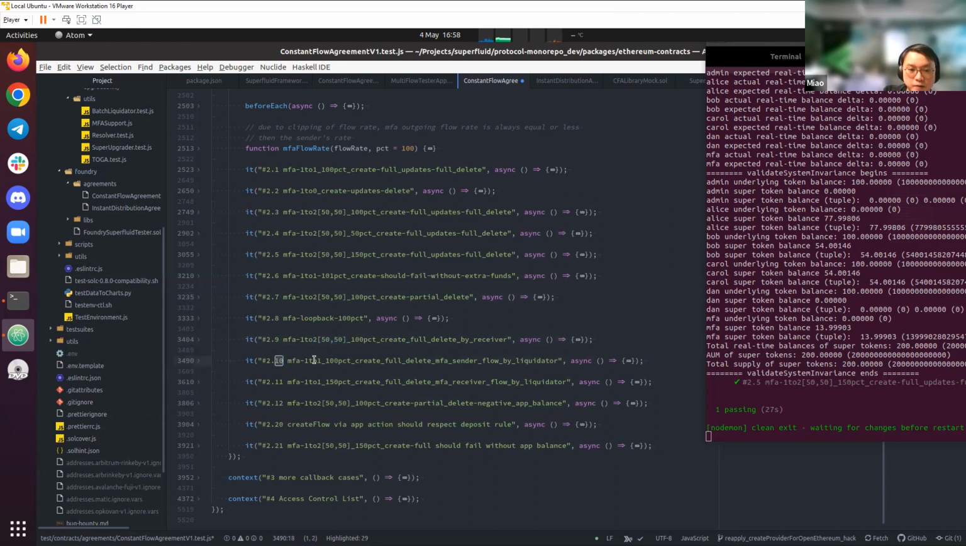Next, 2.10 would be 1 to 2, 100%, create delete, MFA sender flow by liquidator. Okay, this is the liquidation case now. Kicked in, right? So instead of being deleted normally by the sender or receiver, it's deleted by the liquidator. Yeah, there are other cases. I probably start to mumble if I don't remember the exact cases just by reading the title.